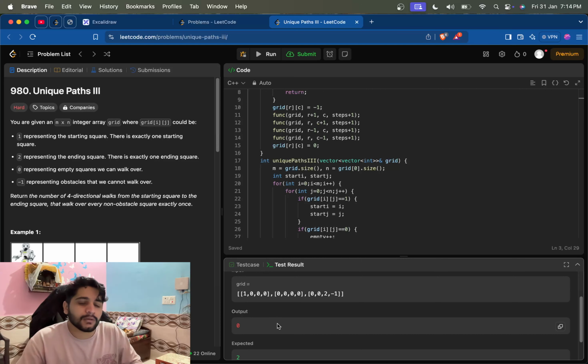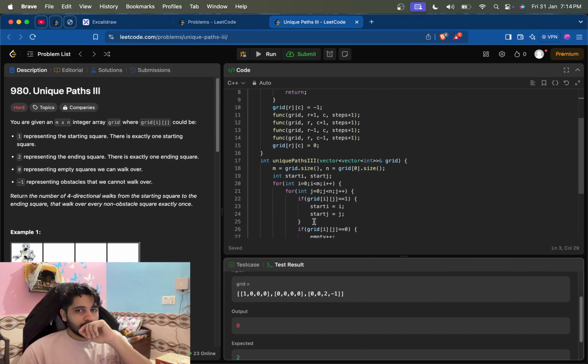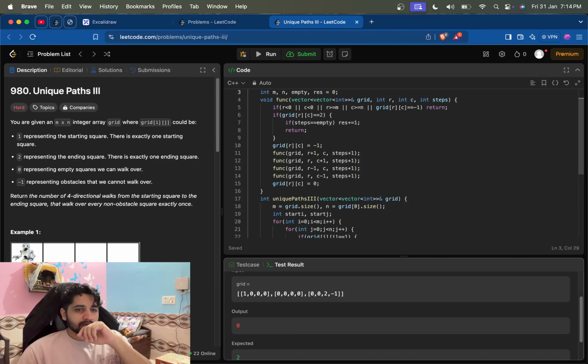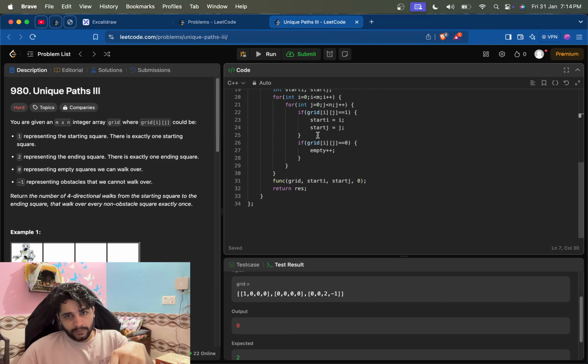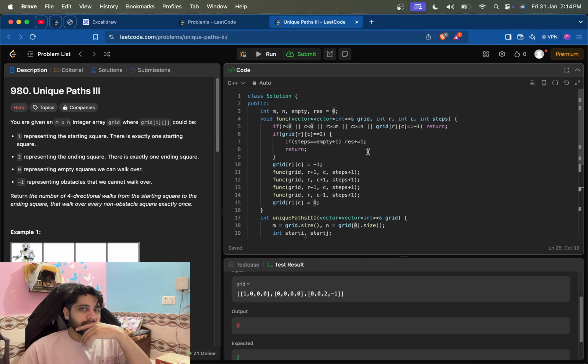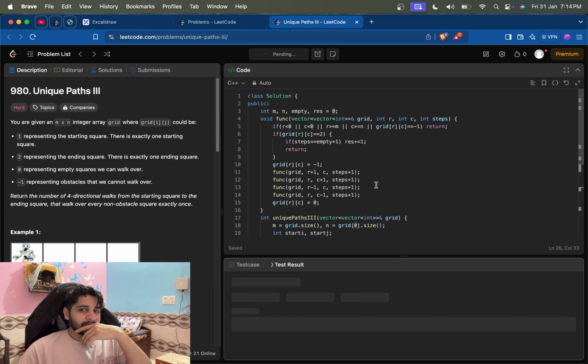Okay, one more thing. We are walking over this start point. We are considering this in our steps, but we are not considering this in our empty ones. So it should be empty plus 1. Why? Because the start square is also one step we considered in the recursion when we started from here, but it is not considered in empty. It's only incremented when the value is 0, so 1 was not counted and it should have been. So yeah, we can do it now.